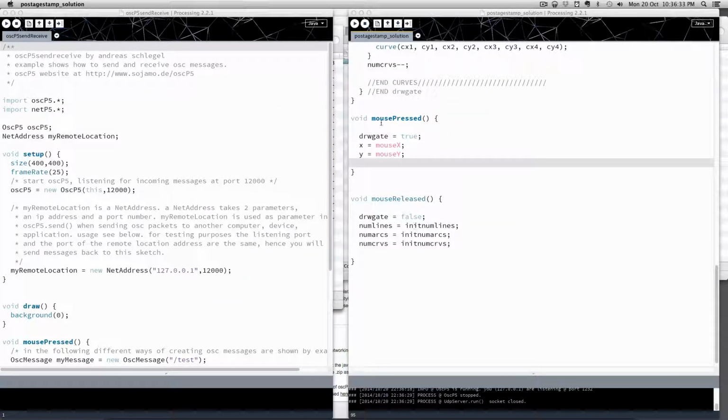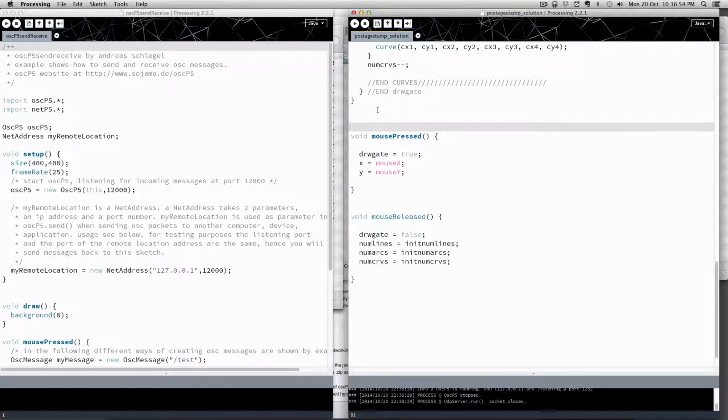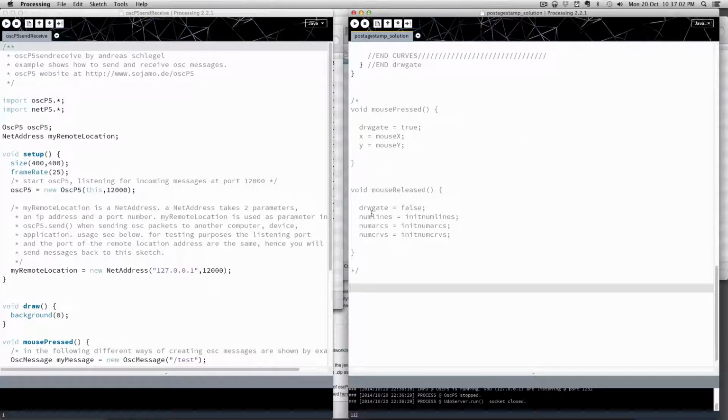So basically, instead of engaging these on mouse pressed and mouse released, I need to engage these functions based on a message that's sent to me remotely. So someone sends me a remote message with a certain tag or address, and then it engages these actions. Okay, so in order to do that, first I'm just going to comment out these two, because I don't want to draw them by my mouse, but by other means, which is an OSC message.